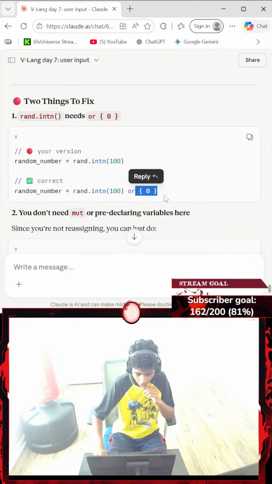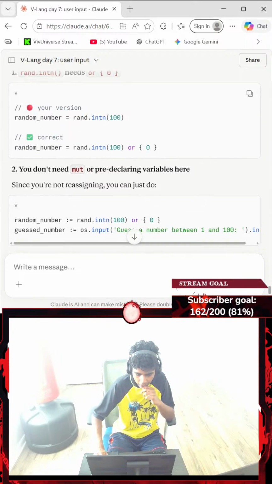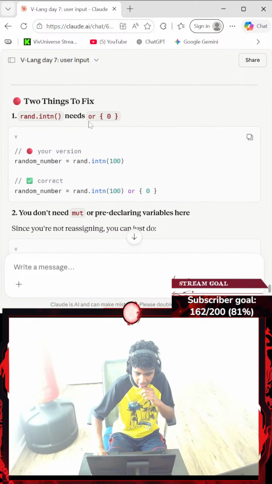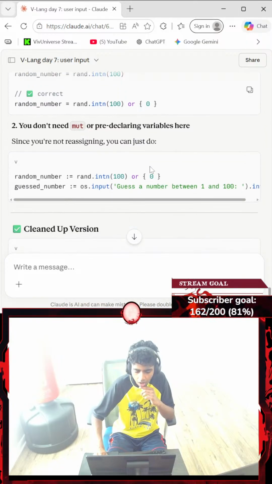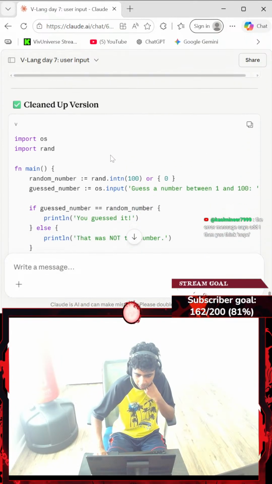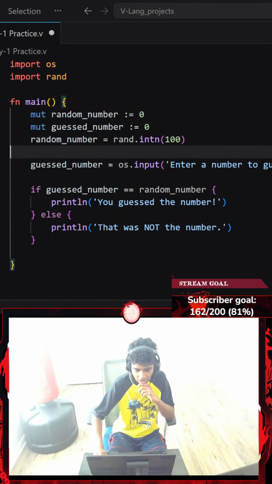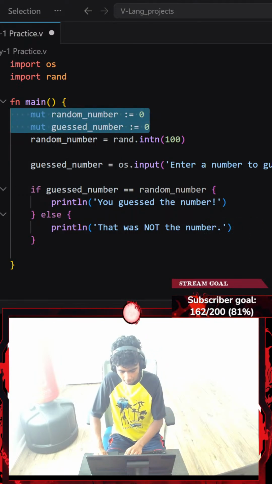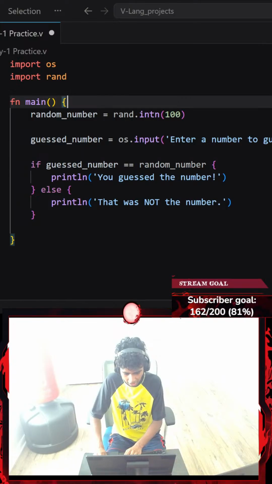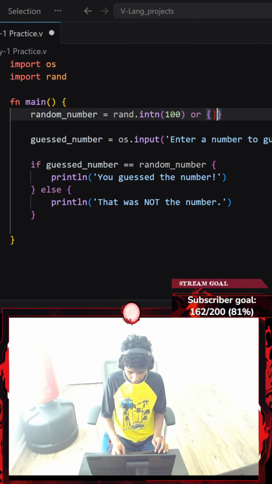Okay, rand.int needs an or block, perfectly. Oh, I see. You don't need mutable or pre-declared variables here. Sure, it's fine. Okay, I see. The error message says add, but then you think nope. I see. Maybe I'm gonna go ahead and remove those, and let's go with something like or with curly braces.